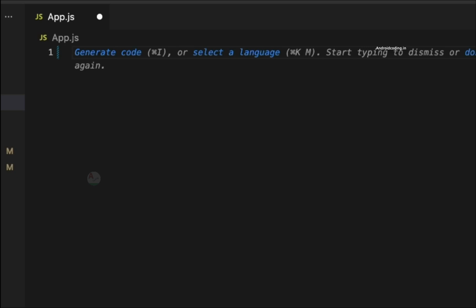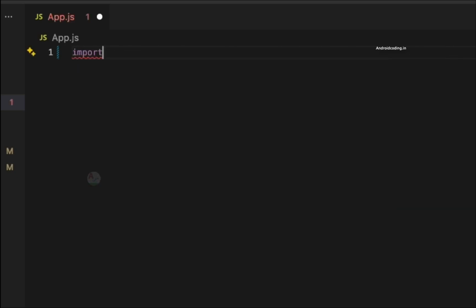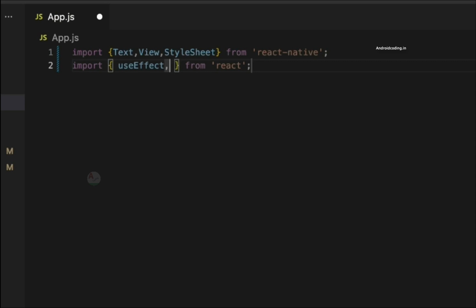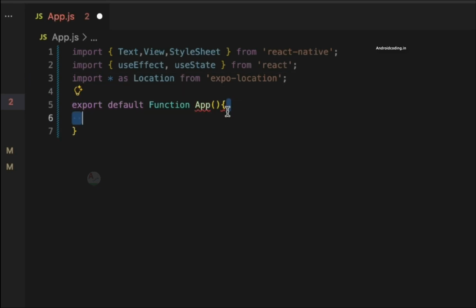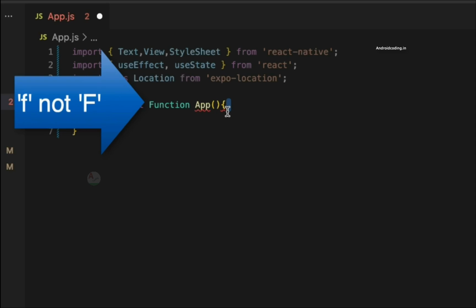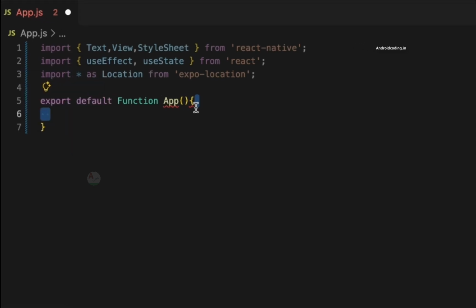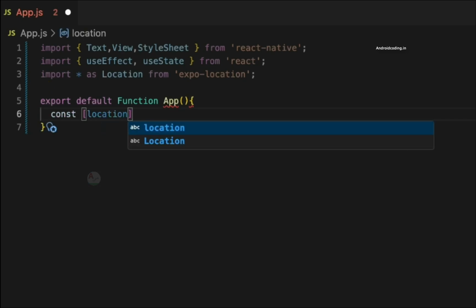So I'll add the necessary imports first. So here we have added all the required 3 imports, and the next thing is we need to specify the default function and get started with fetching the location. So here we'll be specifying 2 useState hooks. One is for location and one is for error messages. So for tracking these 2 things, we require these 2 hooks now.